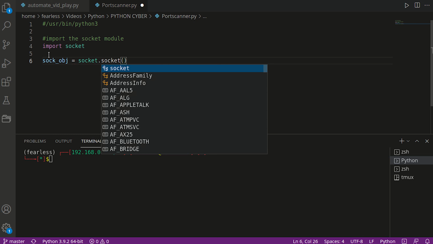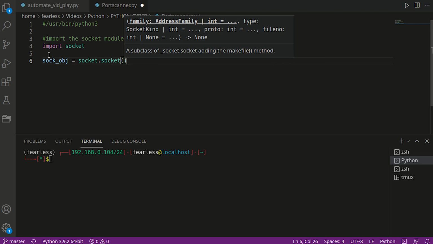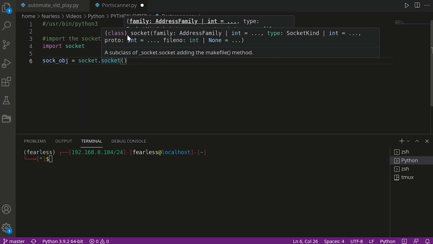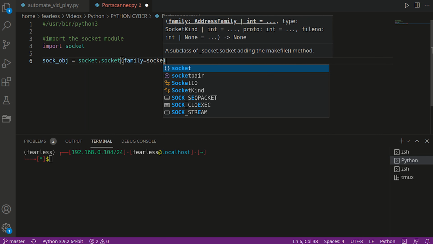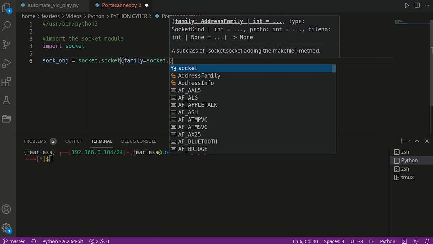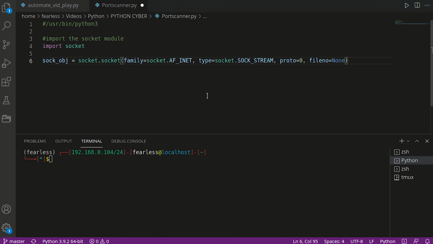Okay, so this socket function returns a socket object whose methods implement the various socket system calls. This function has 4 default parameters, which is being suggested at the top over here. So we can specify this as family equal to socket dot. Then we would have to specify a host name or an IP address according to the parameters that are supposed to be provided for this function.